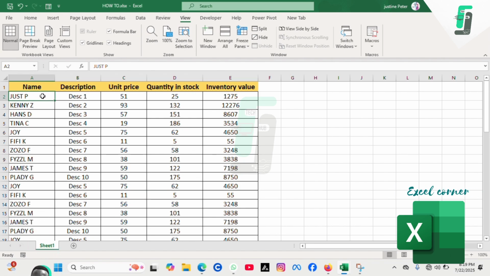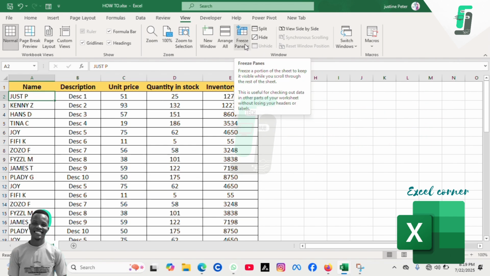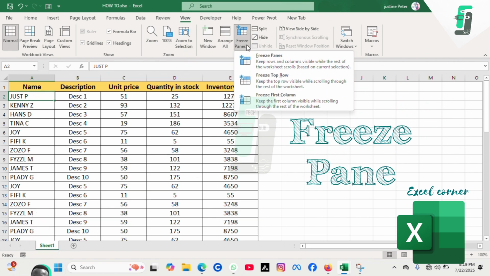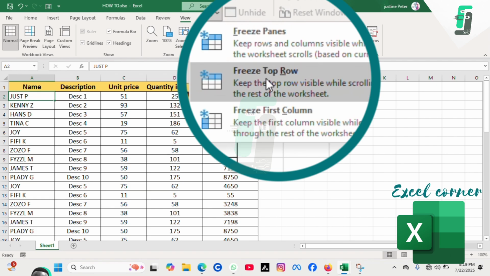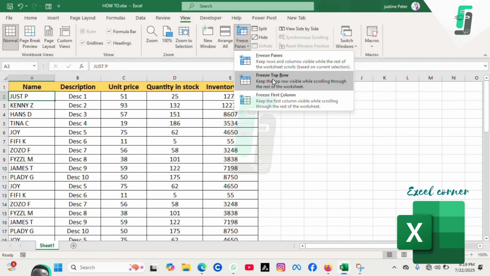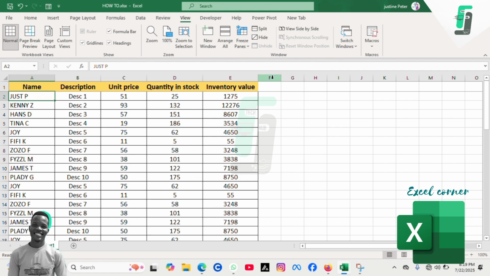Therefore, after clicking the below cell, you have to move to the view tab. When you come to the view tab here, you will see freeze pane. In the freeze pane, once you click it, you will find the various options here, but because we want to freeze the top row of this document, directly we have to choose the freeze top row.